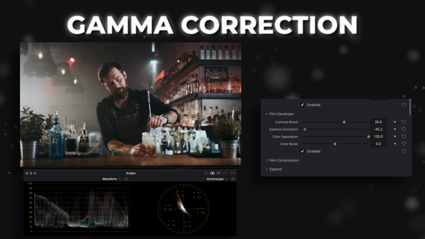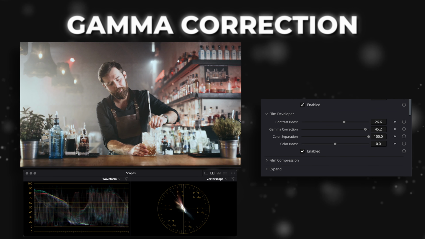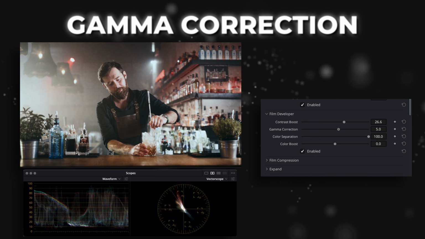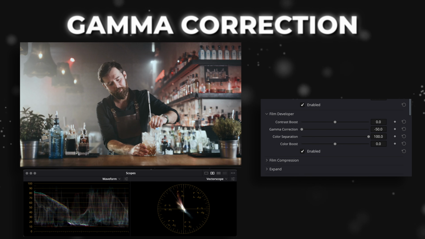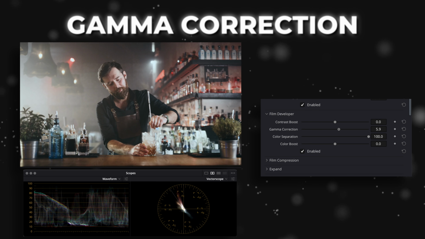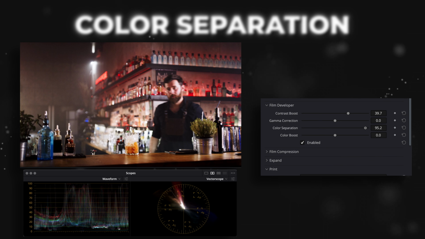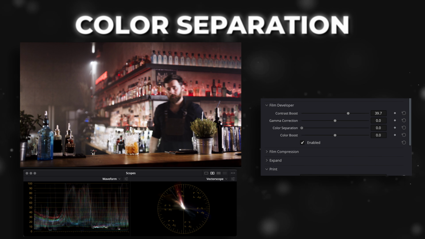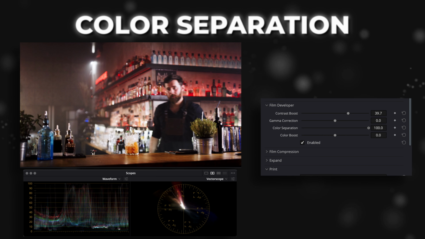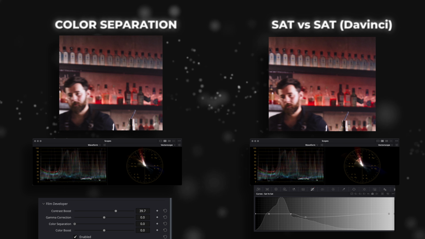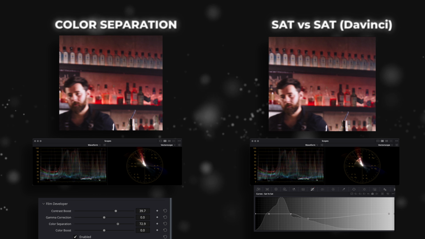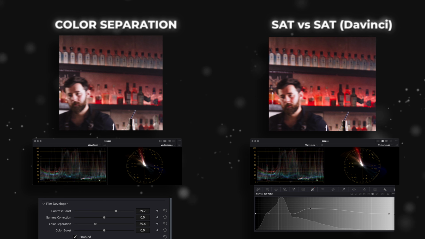Gamma correction. Basically a twin brother of the pivot setting from color wheels. This parameter determines how much the midtones are shifted towards shadows or highlights. Works only when the contrast boost value is other than 0. Color separation. This setting controls how vivid the most intense colors are. Lower values reduce the saturation of the brightest colors first, while leaving less intense colors mostly unchanged. Nice tool. Very subtle.